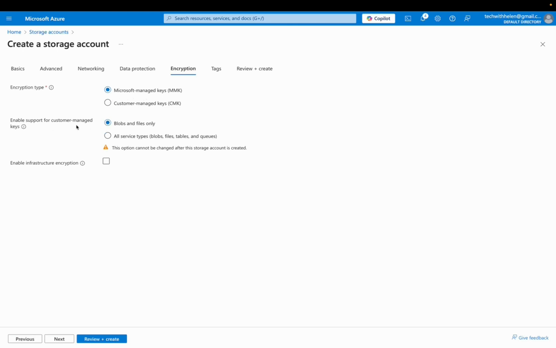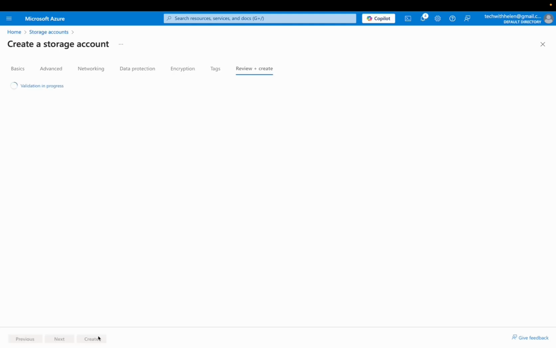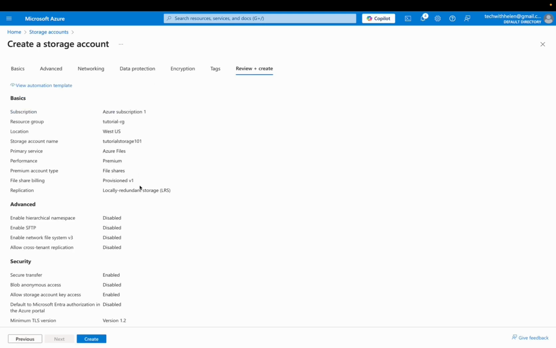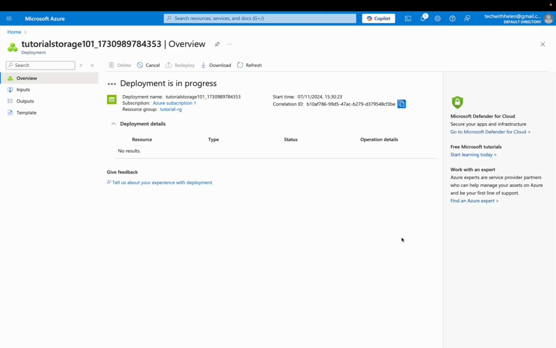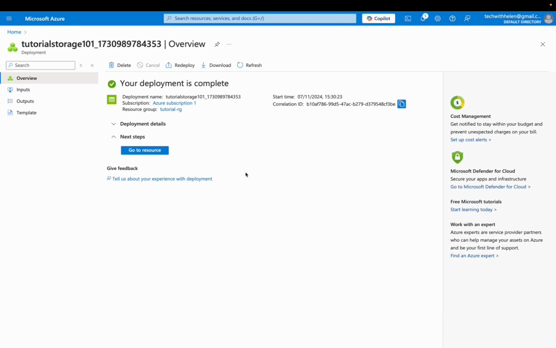Enable support for customer managed keys. I will just use all service types, all right? And I'll click on next. I don't really want to tag, so I'll click on review and create. So now it is validating this. Validation is completed, so I can see everything is actually okay, right? So I'll just click on create. Complete. Okay, deployment is completed. I'll click on go to resource.